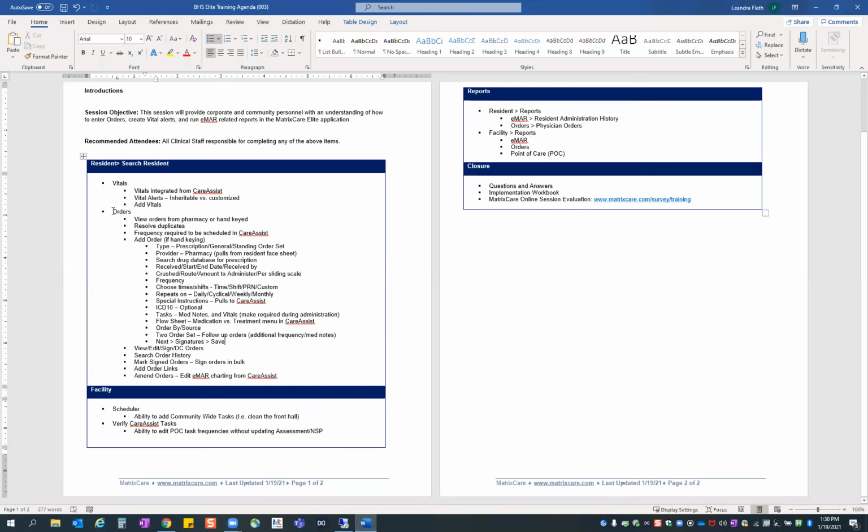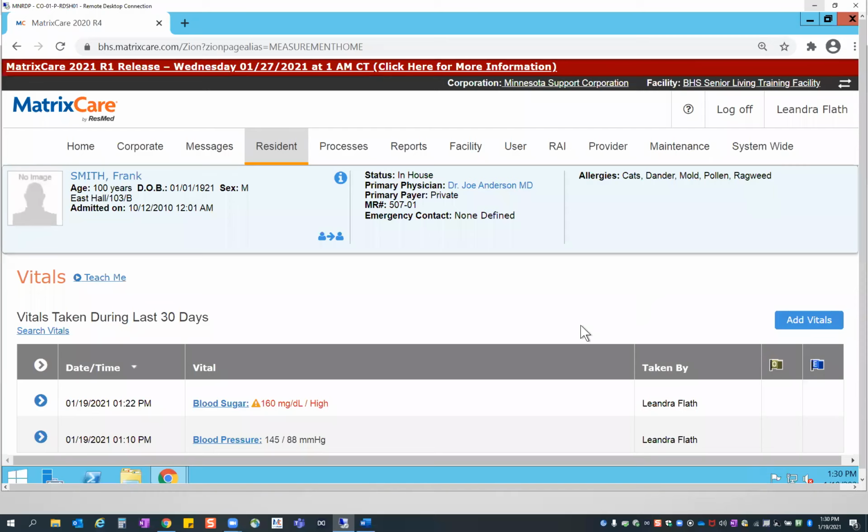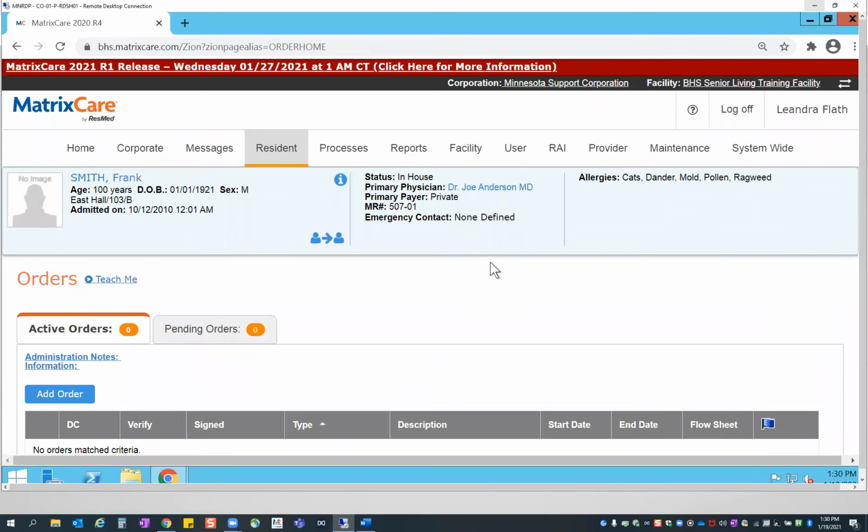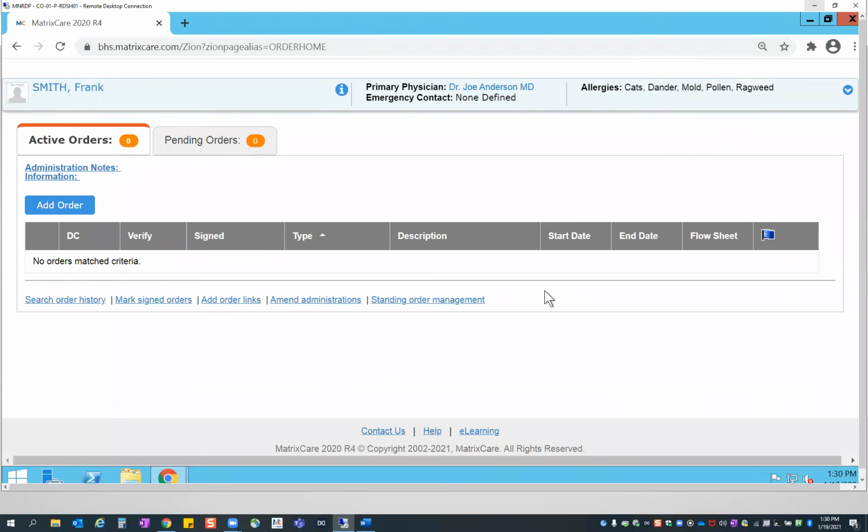From here, we're going to walk through order entry. It's again, right under the resident menu still. I'm going to go ahead and minimize that. So right under the resident menu, I have not selected another resident. So when I go and I select orders here, it's going to bring me directly to Frank Smith's orders. Okay. So as I'm under Frank here, I don't have any orders that have been entered for him. So I do see a blank page here.